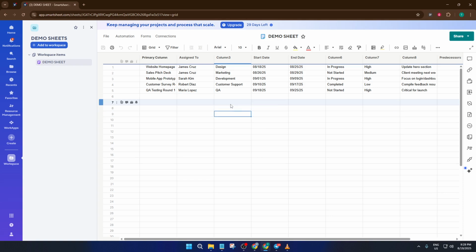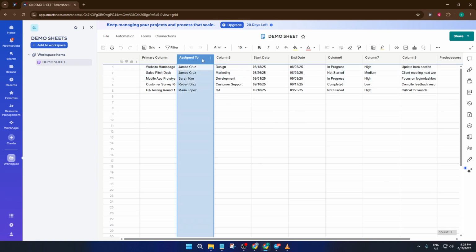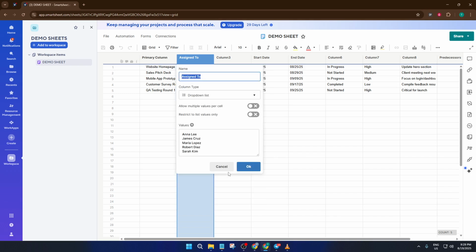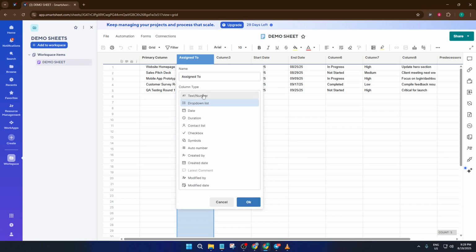First up, you'll want to right-click the column header for your Assigned to column. Take your time here. Smartsheet's interface is intuitive, but sometimes it's easy to accidentally grab the wrong column, especially if you're working with a lot of data. When you right-click, a menu will appear. You'll want to look for the option labeled Edit Column Properties. Go ahead and select that. This is where you'll start customizing how the column works.